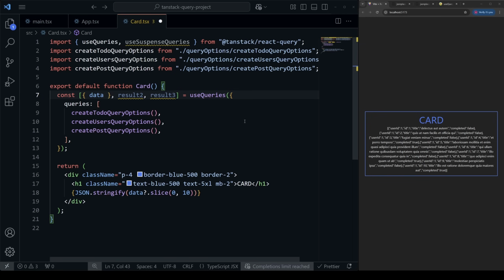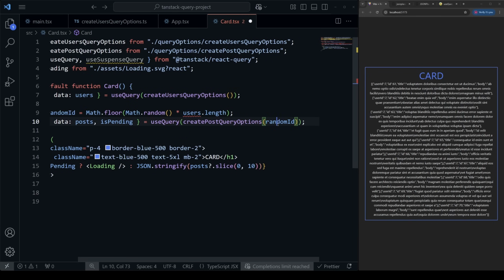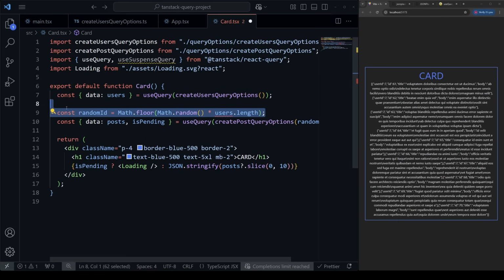But if the parameters of one query rely on the results of another, this does not work. For example, let's say I have a scenario where I have 2 queries in a single component. The first query retrieves all the users from an endpoint, and the second query takes a random ID from the users and then plugs it into this create post query options, where we're getting a post based on a random user ID. Obviously, these queries can't run at the exact same time because the second query right here is dependent on this ID, which is dependent on the first query. So they can't run at the same time, they have to run one after the other.